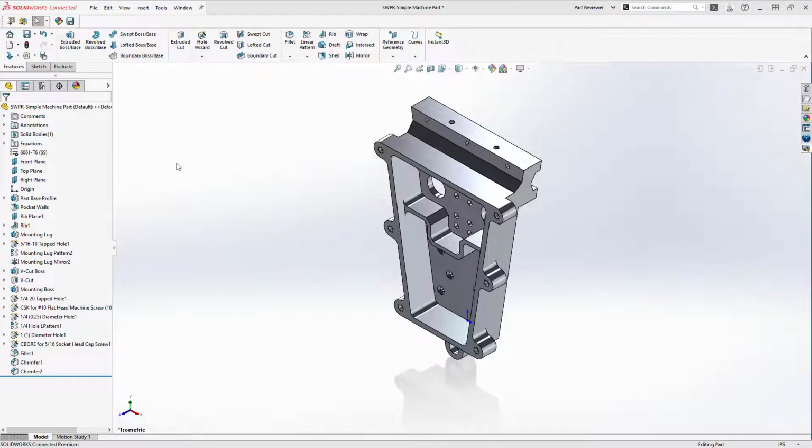Hello and welcome to another part reviewer tutorial. Today we'll be modeling a simple machine part as shown here. This is a basic tutorial showing how to use standard features to create this part. I'll recreate this simple machine part in its entirety so you can see how it was accomplished.